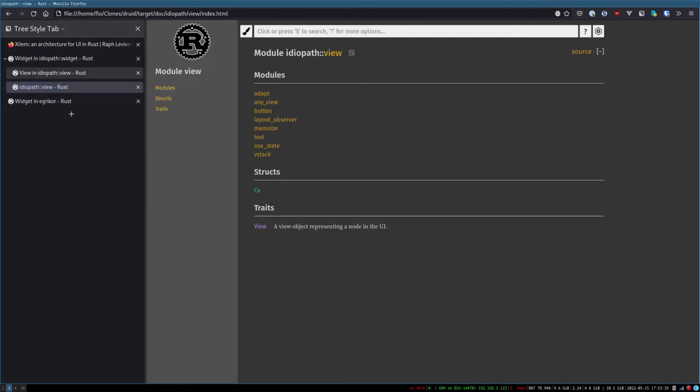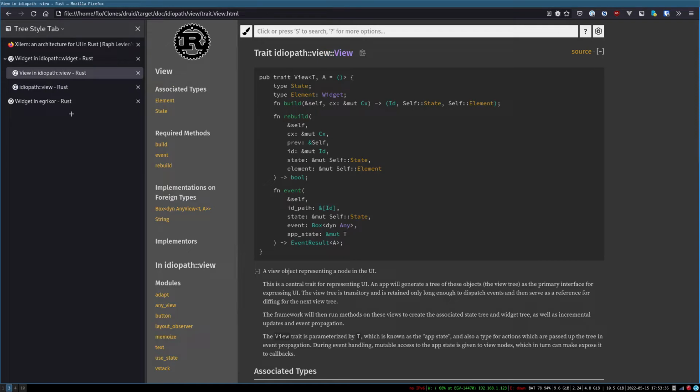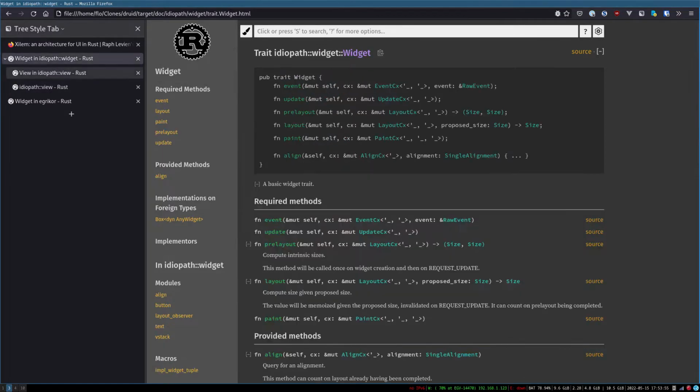Views can also have associated state. So there's view state and widget state. So in some sense, there's 3 trees: view state tree, view tree, and widget tree. And the view tree is only temporary and gets diffed.